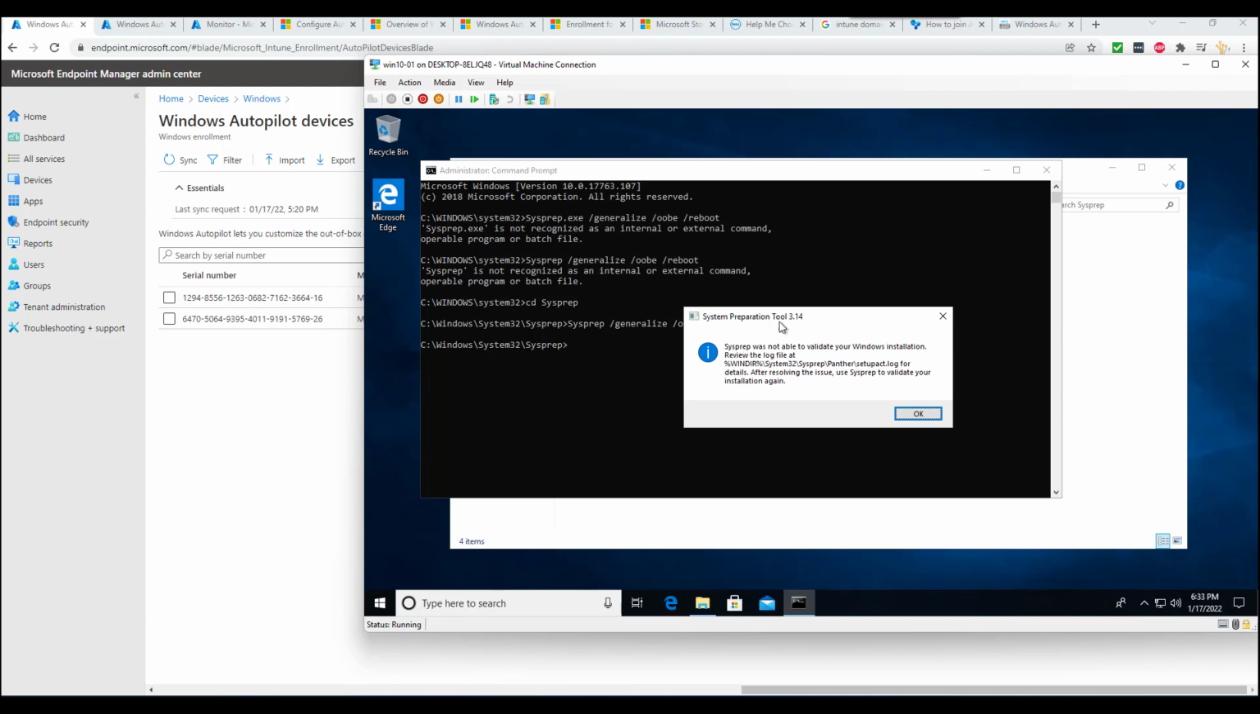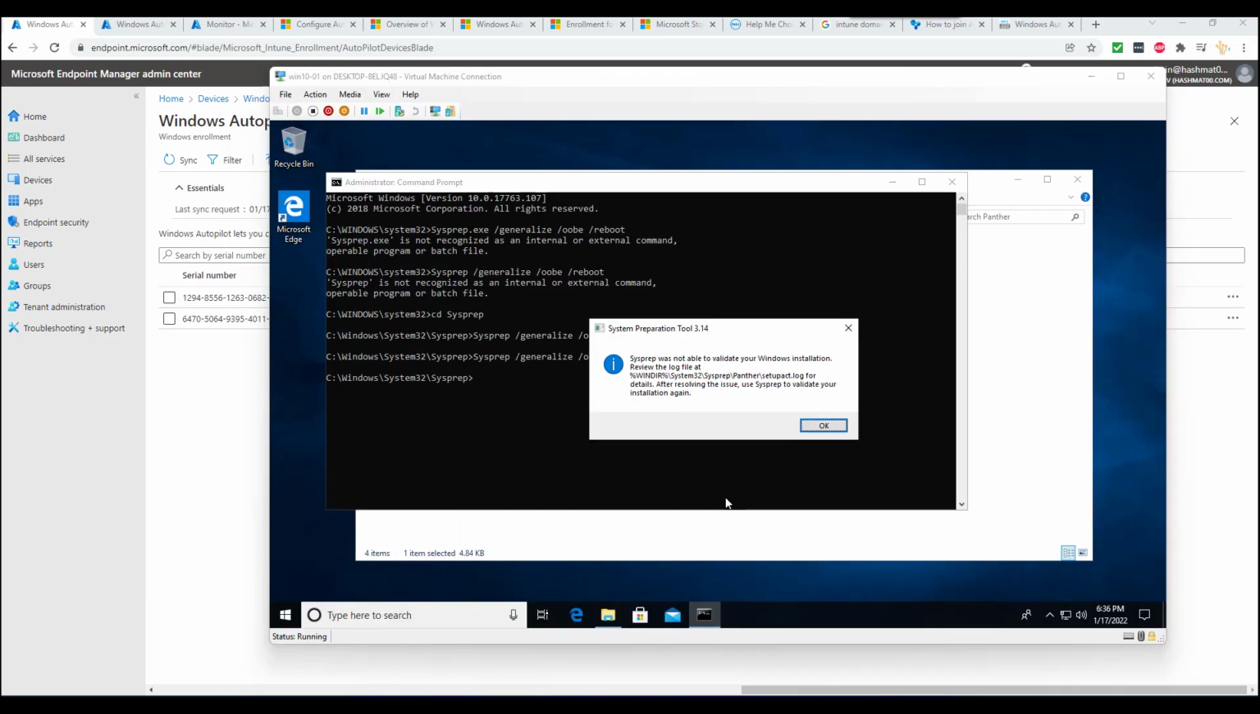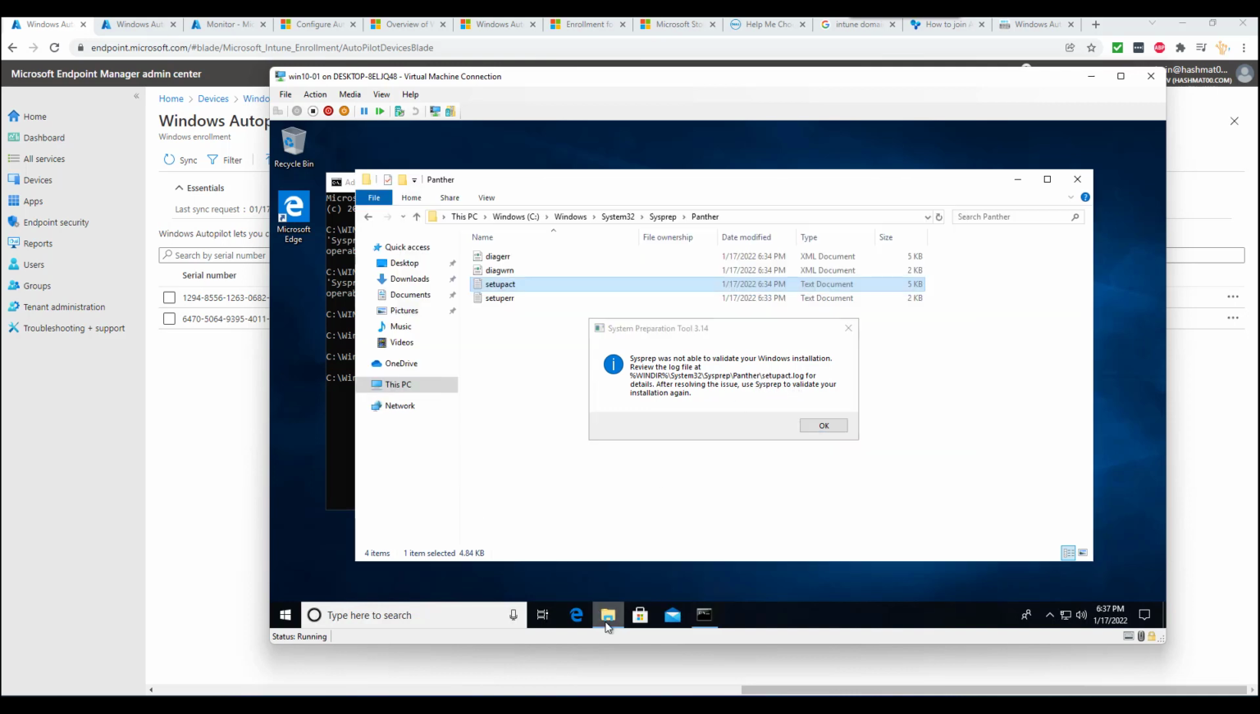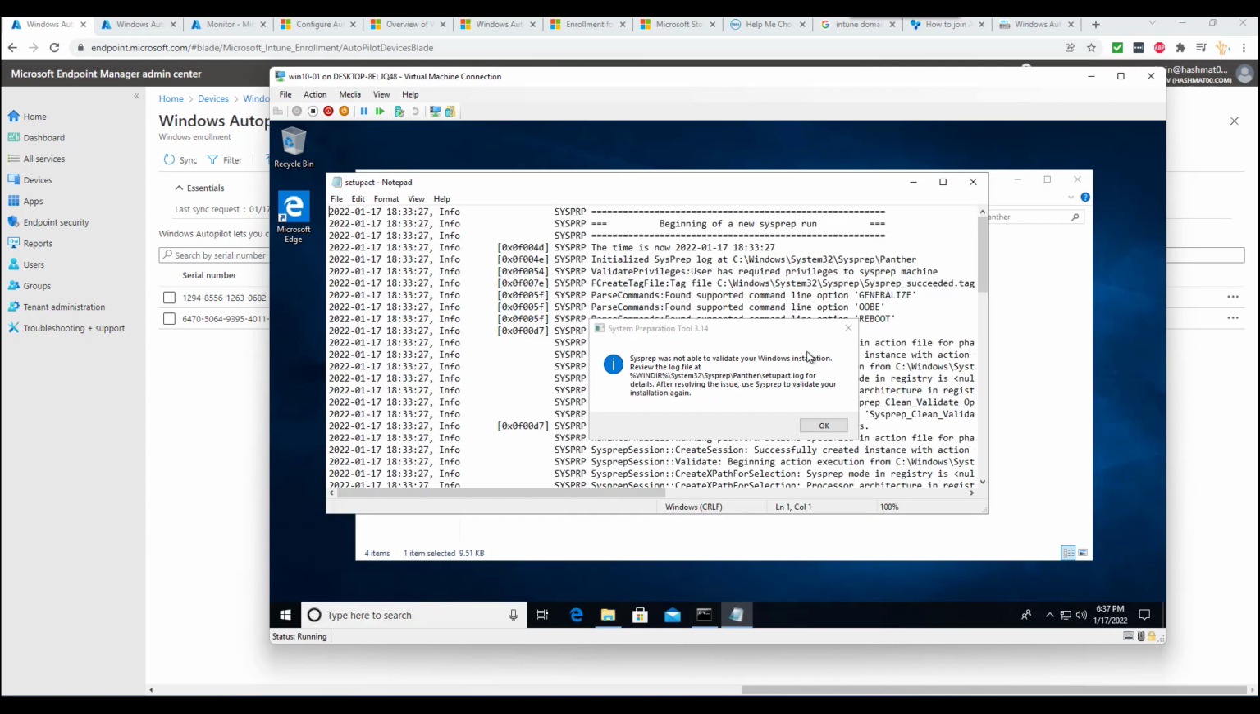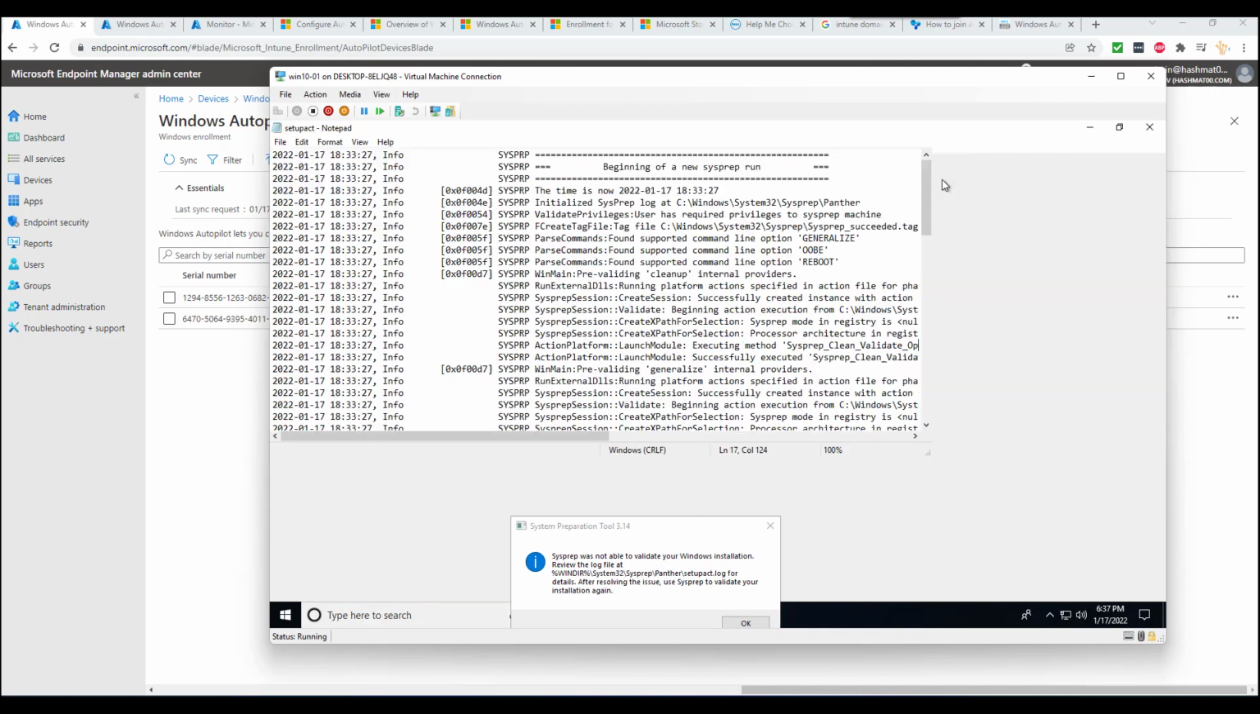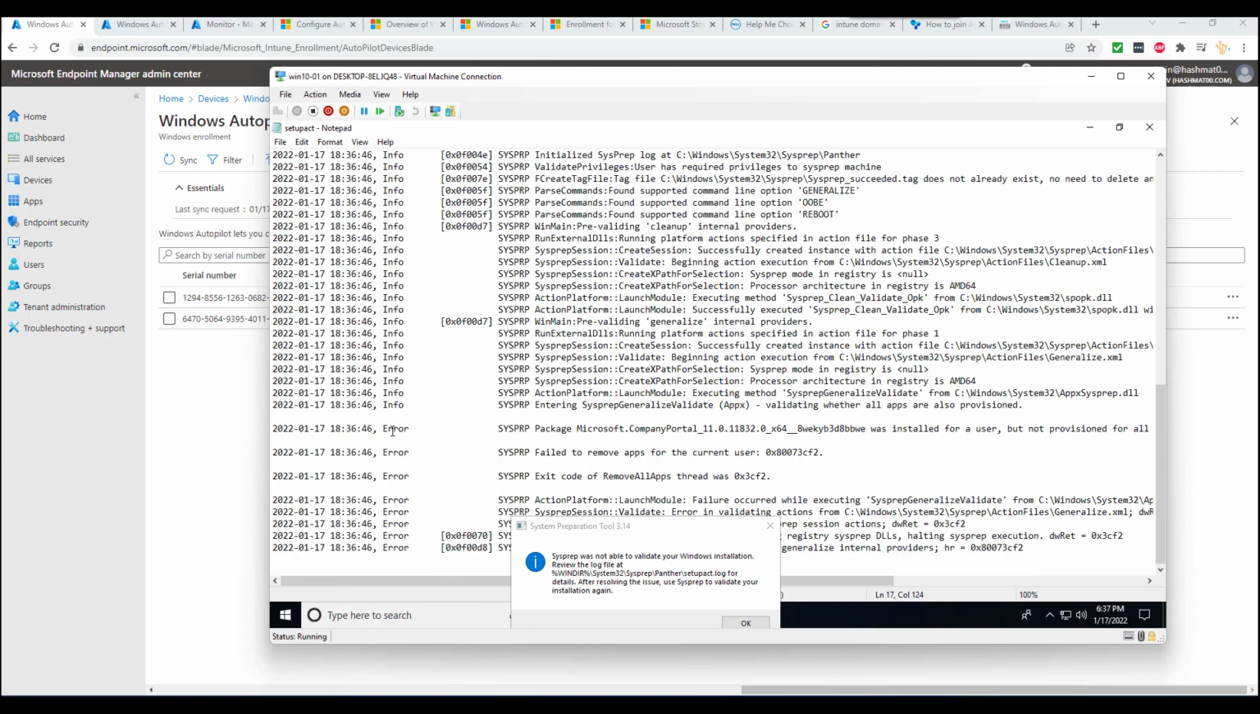Okay, here's one error. Let me take a look. What's the error here? Okay, it fails. Looks like there's a log I need to check in the setupact. Let me go to that folder, Panther, setupact. If I maximize this one and look for the error, it says this package is causing an issue running sysprep.